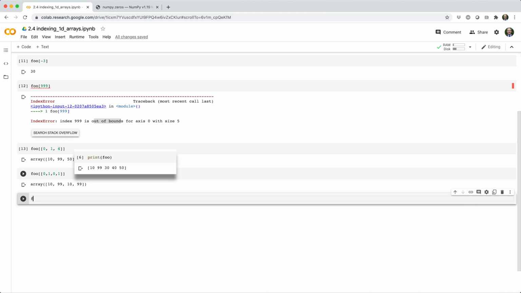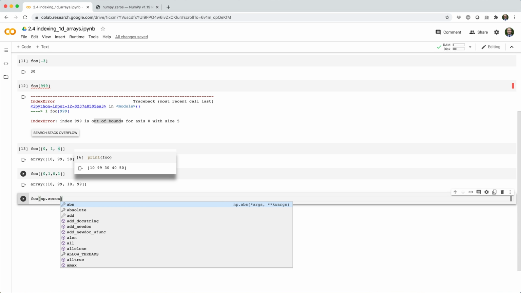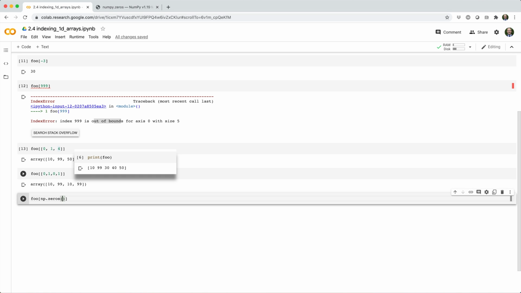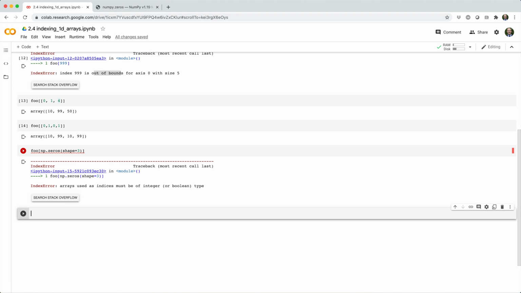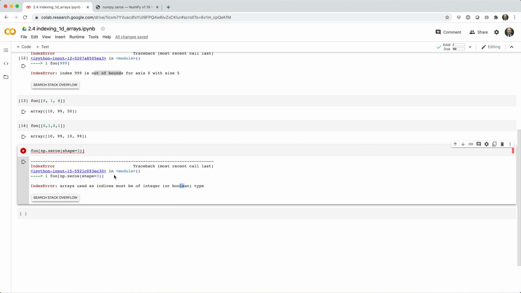We could even pass in something like np.zeros and build a NumPy array of indices. So I'll say np.zeros shape equals 3. Well, maybe not. So the problem here is that the zeros function returns an array of floating point zeros by default, and indices need to be integers or boolean. We'll talk about that later.